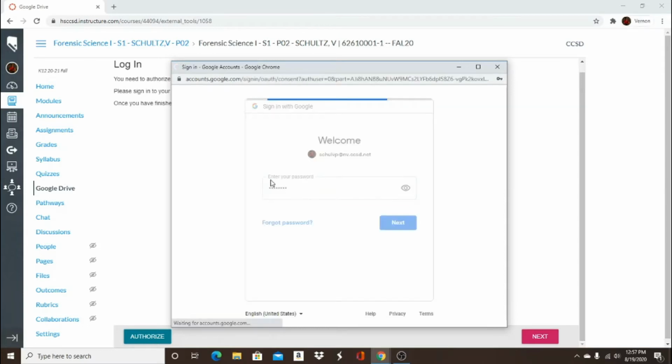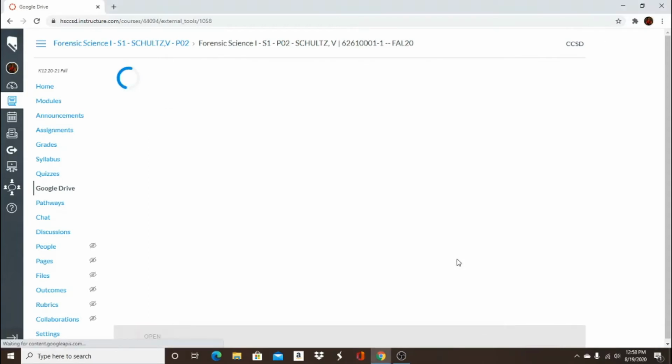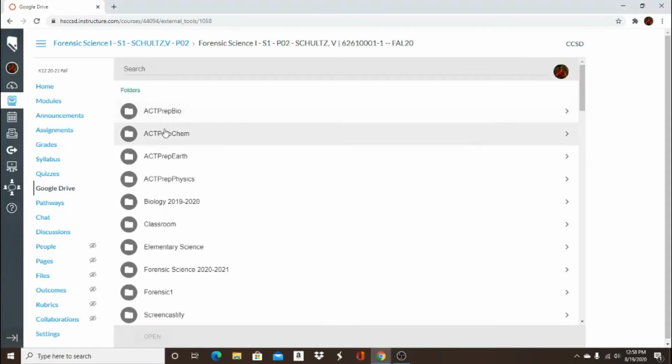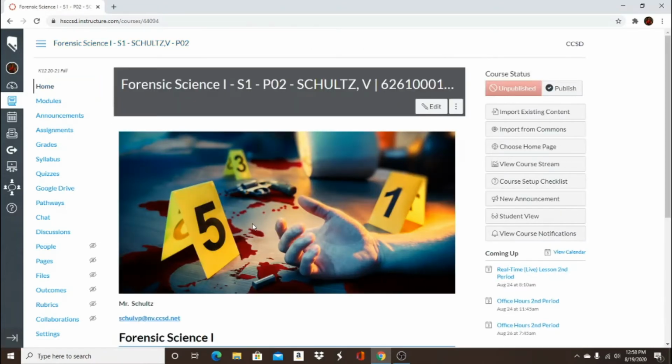And once you've done it, you'll know you did it correctly after you click allow, because your Google Drive will show up. So this is my Google Drive. Most of the stuff that you guys are going to be getting to is going to come from the folder that says Forensic Science. So that's the first thing you probably should do. After that, you can go back to the home page and you can start looking around.